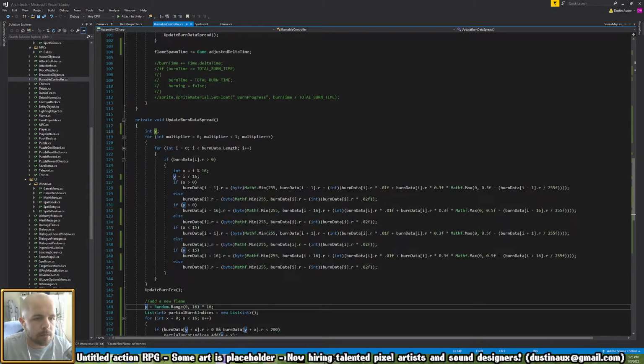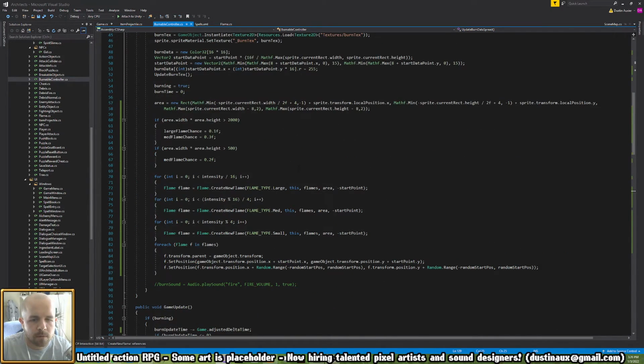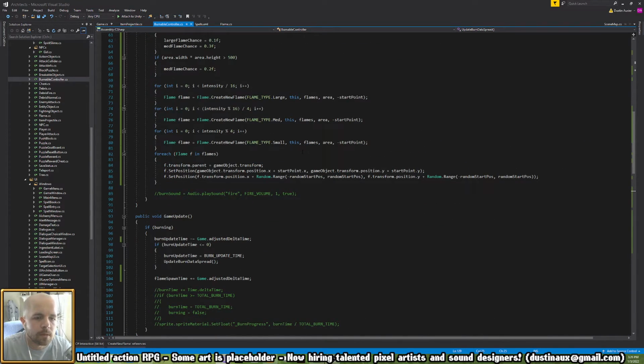So I want to keep track of the percent that is burned and just stop adding flames after like 90% is burned.